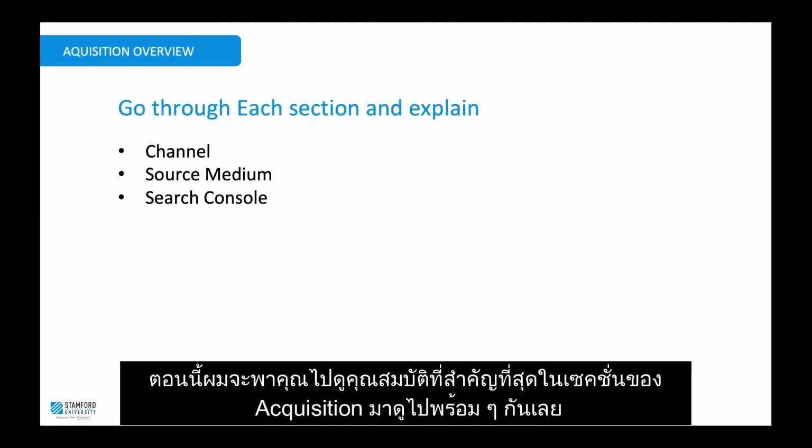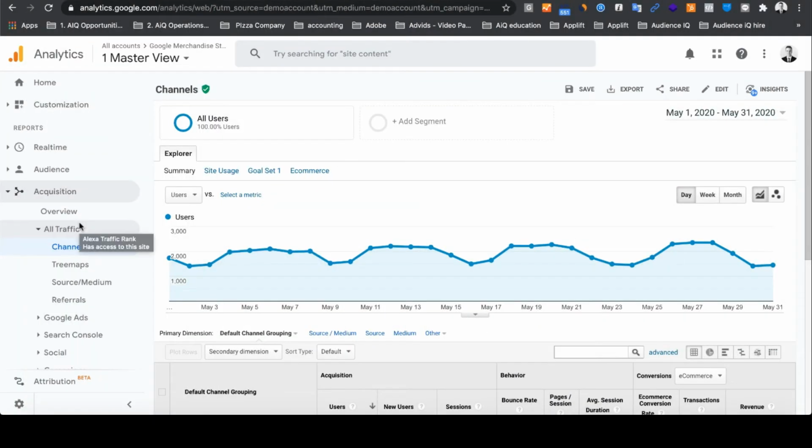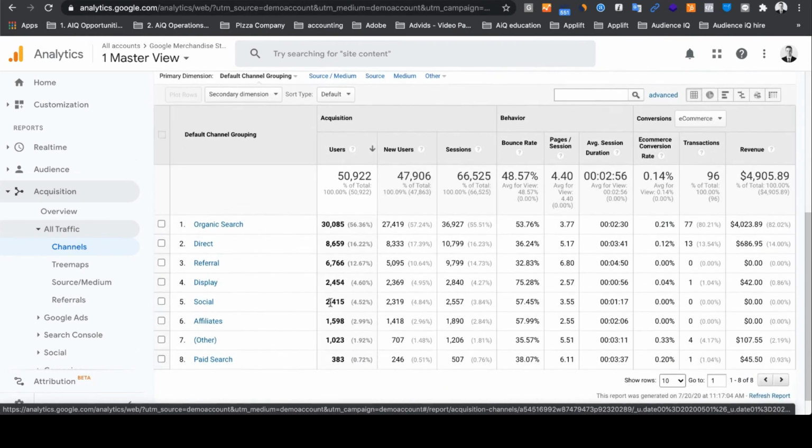So now I'm going to take you through. I'm going to log in again and show you each of these core features inside of the acquisition overview section. Okay, now we're going to show you the next section of Google Analytics, which is the acquisition section. Remember, this is the section that tells you where your traffic is coming from. Where was the user before they clicked on something and came to your website, right? So come to acquisition, all traffic, channels. You click on that, and then you can see here.